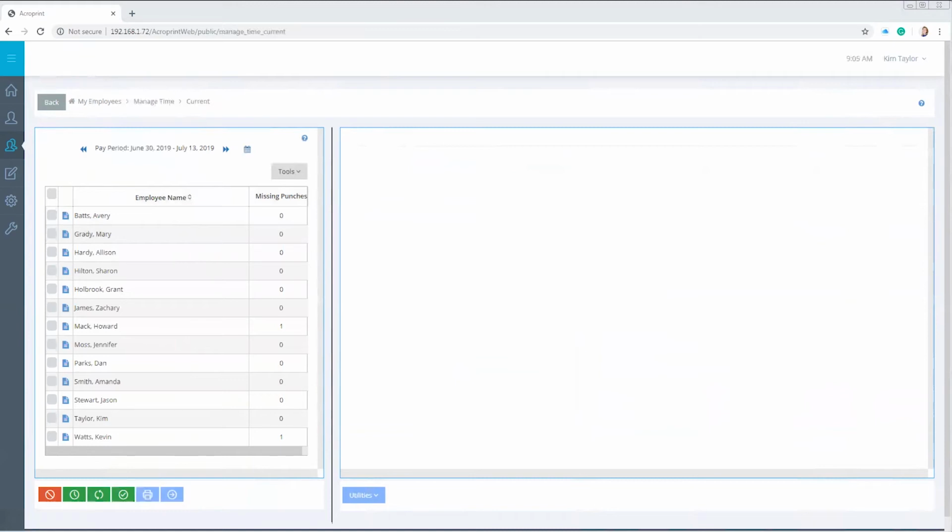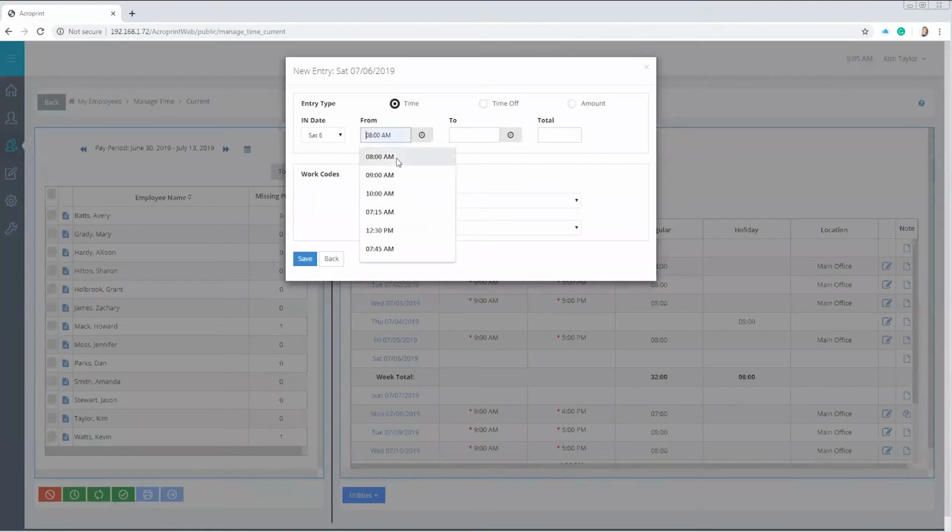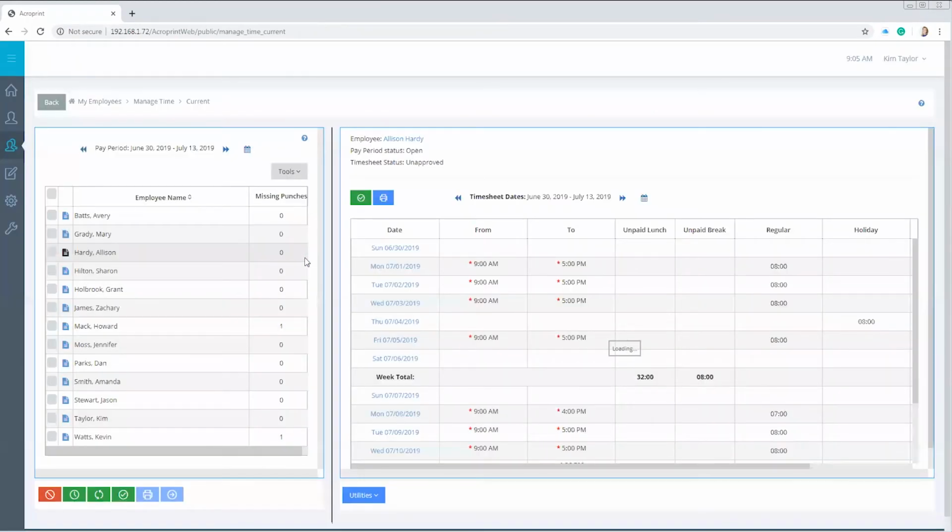In this screen, you are able to look at past pay periods by clicking on the double arrows to either side of the date range. You can also choose the calendar range. Clicking on the icon next to the employee's name will display their timesheet on the right. To add a new entry, you can click on the hyperlinked date. And you can also add notes.